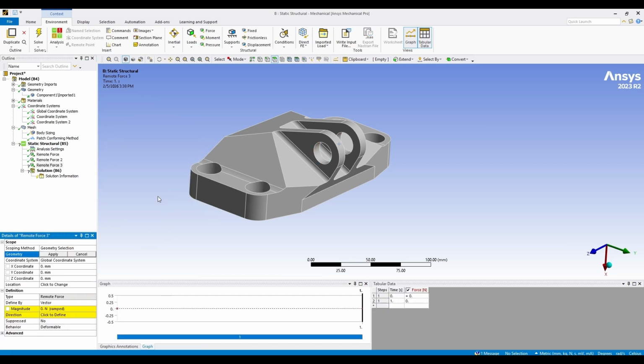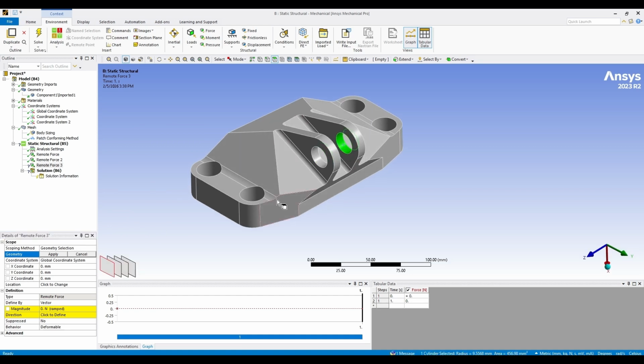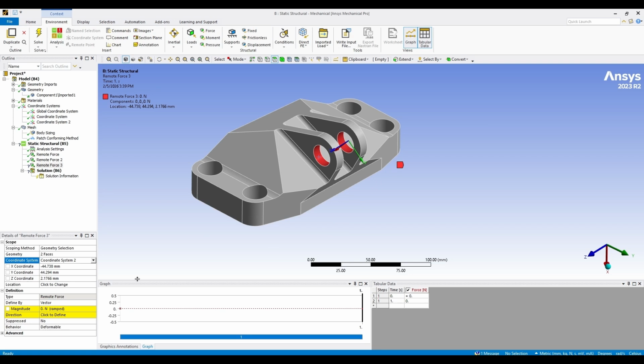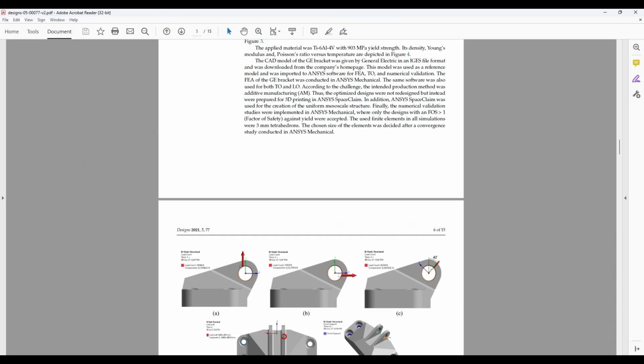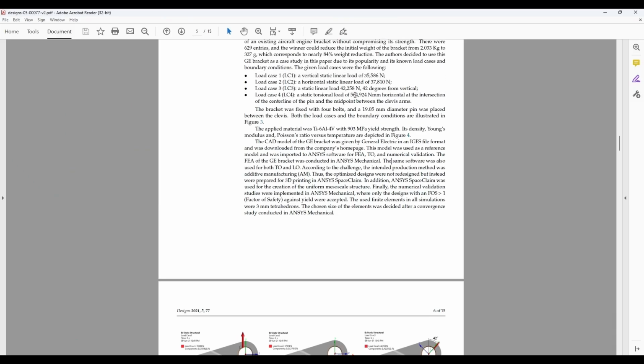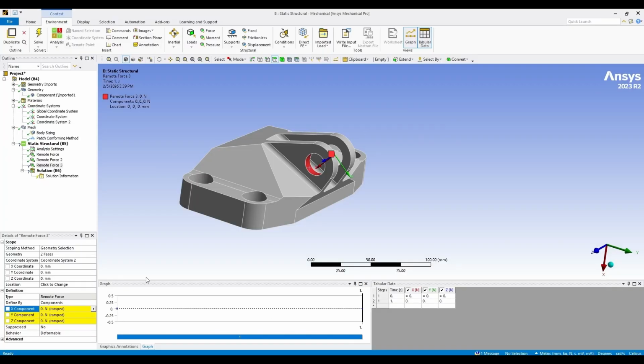Remote force. Select these two faces, apply, take coordinate system 2. Okay. Now change this coordinate to 0, 0, 0. Change this vector to components and it will be the negative x direction here. Now let's see what is the amount of force, 42,258. It will be negative.